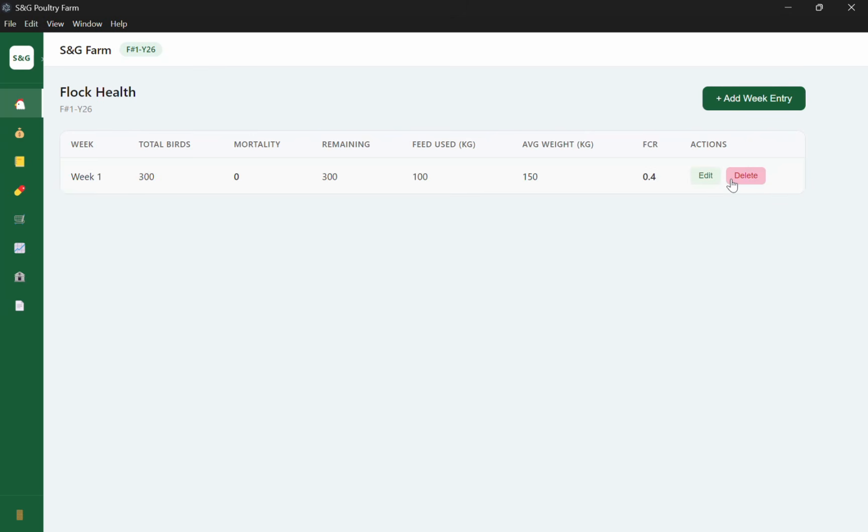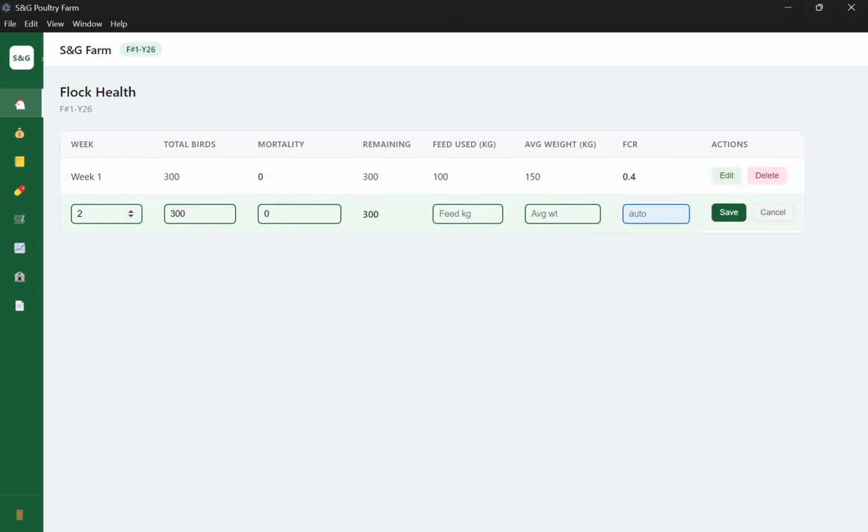Similarly, you can add all the weeks here and create a complete schedule of all the weeks, showing how many birds were left at the end. To add a new week, you will come here and add a new week entry, week 2. The remaining birds will automatically come into total birds.